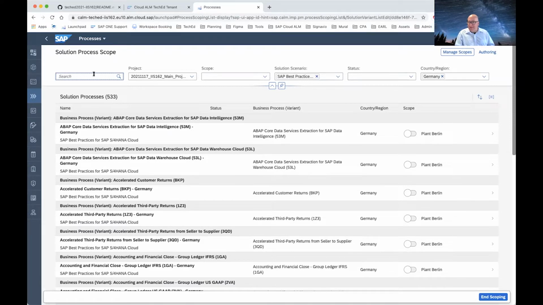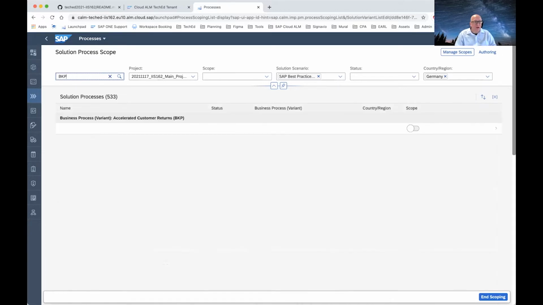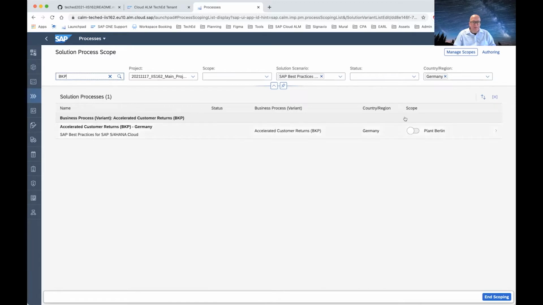Yeah, and I guess many of you know the scope item IDs. They are still relevant and they are still good to find and search solution processes, and we will do exactly the same here. So there is, for instance, the BKP process. We can search for it, and then you find right on the screen here the scope switch, and I can just pull it into the scope of the implementation project.